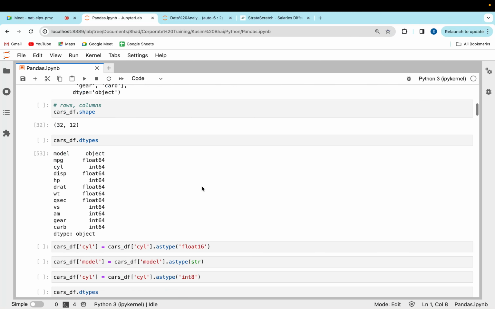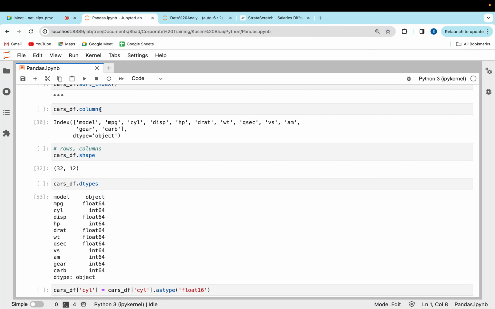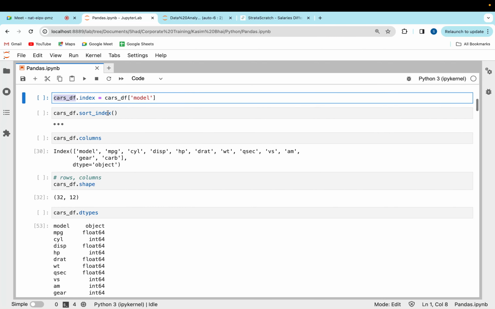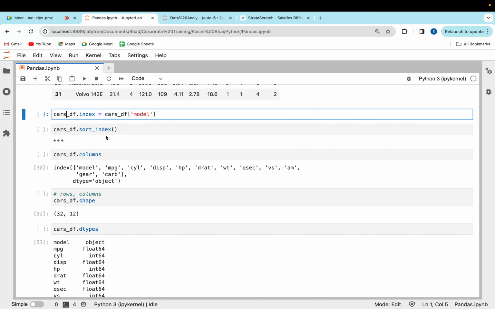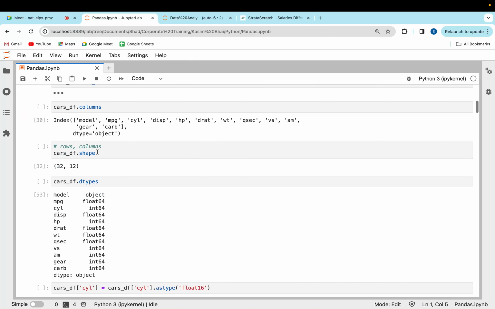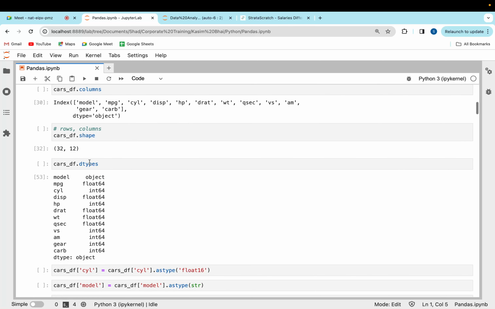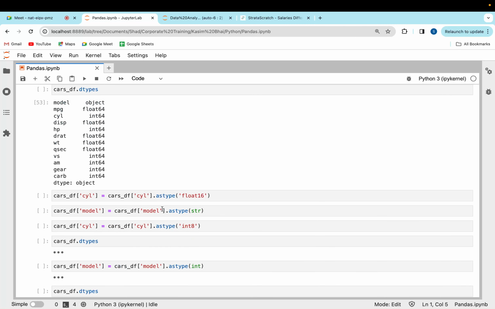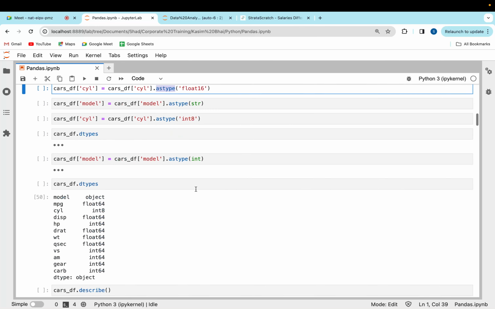And if you want to know the columns of the data frame, this is basically called a data frame, right? If you want to know the columns, then you have dot columns. If you want to know the number of rows and columns, then you can say dot shape. If you want to know the data types of the columns, then you say dot dtypes. You can do typecasting between columns using the astype function, right?